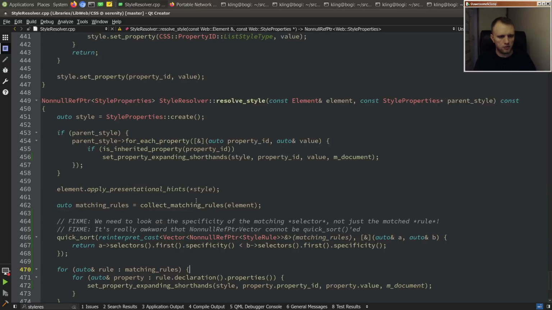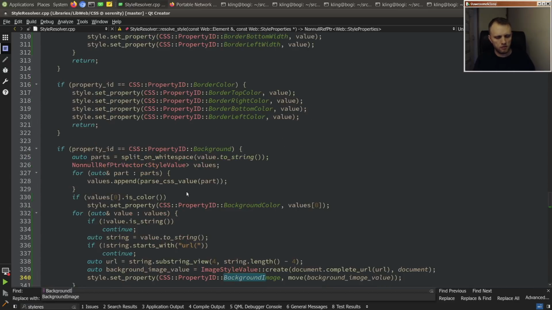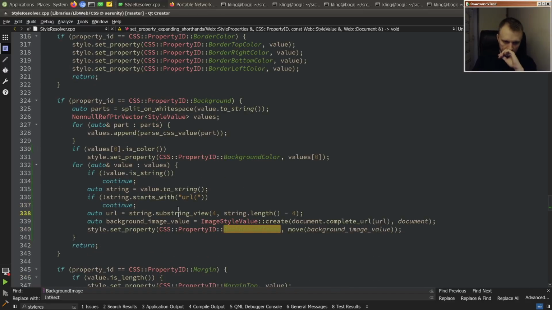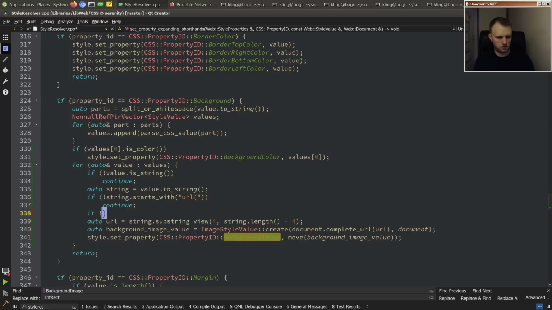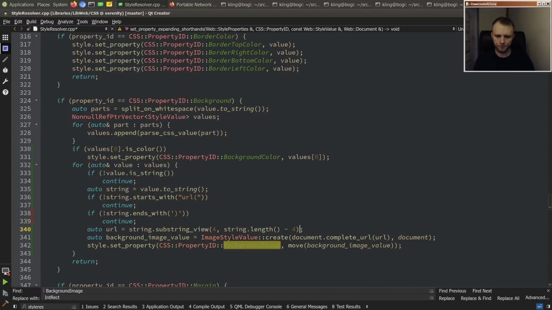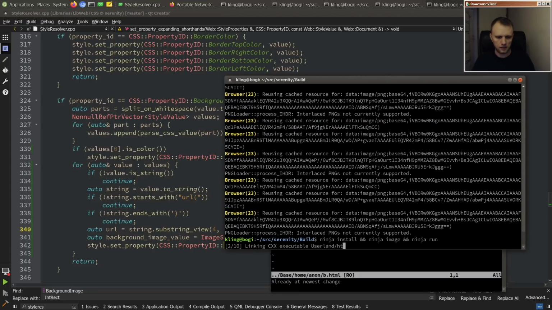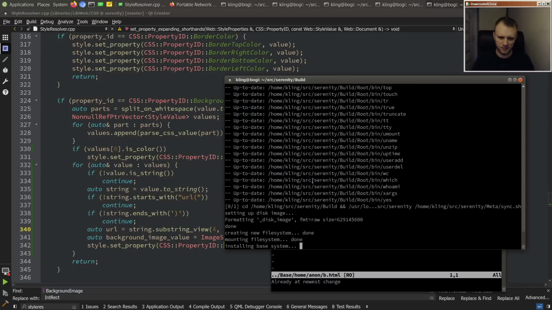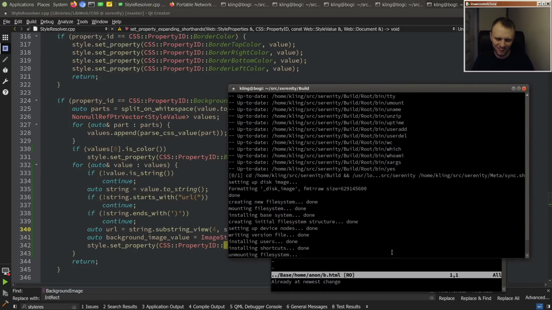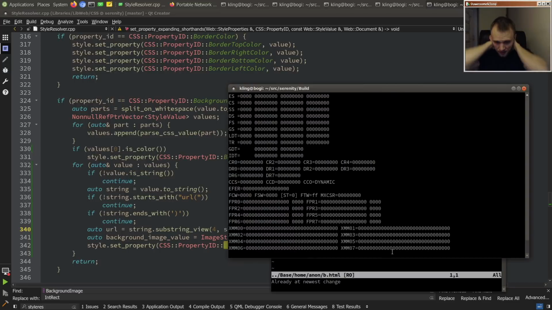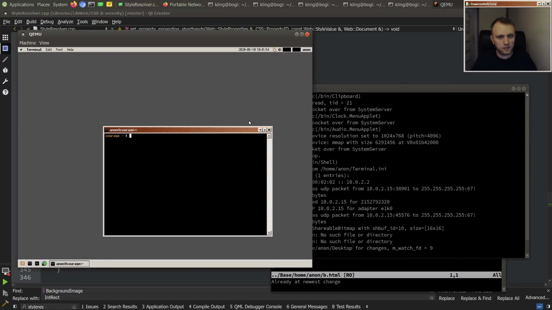So in the style resolver, where we do the background image thingy, let's see, if not string ends with a paren, continue, and then we remove one extra character. And I just want to see that yellow forehead, and then I think we'll call it a day, because I'm getting pretty tired in my brain from random debugging.